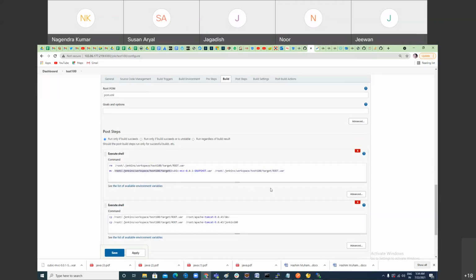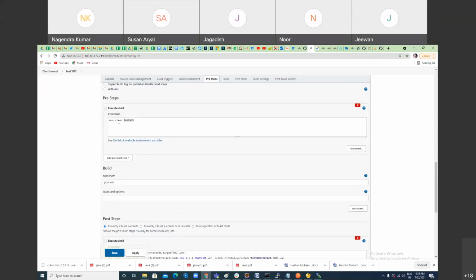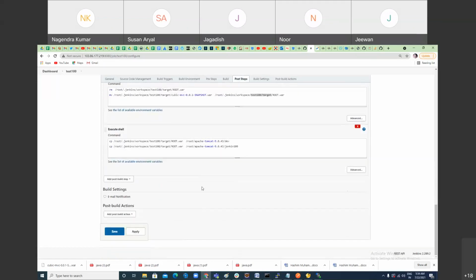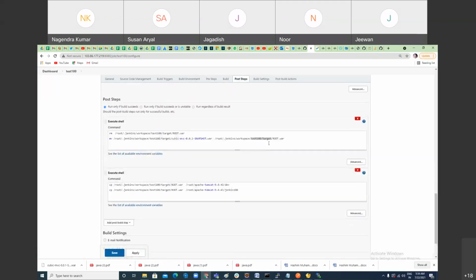The clean command will clean all the target folder. In the target folder, whatever is there, it would get deleted. So whatever was created, that will be deleted. Yeah. This is deleting, and then it is renaming the generated war with this name.